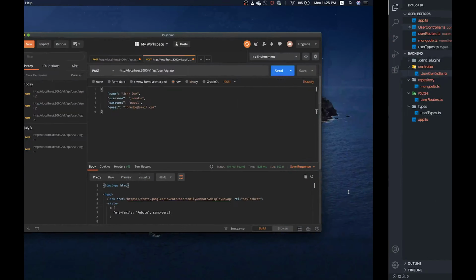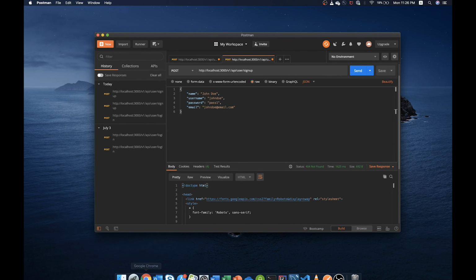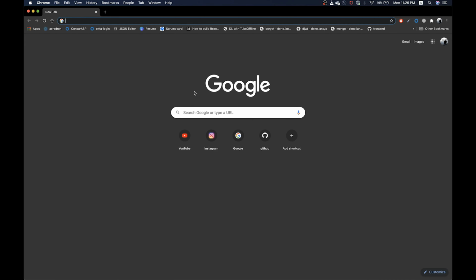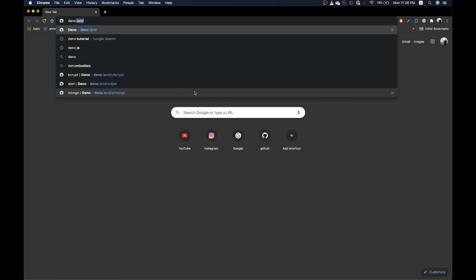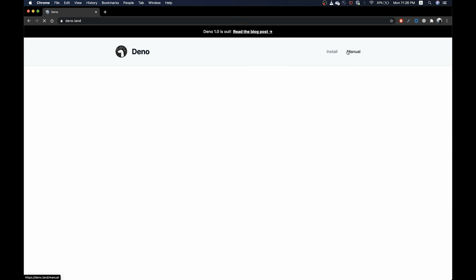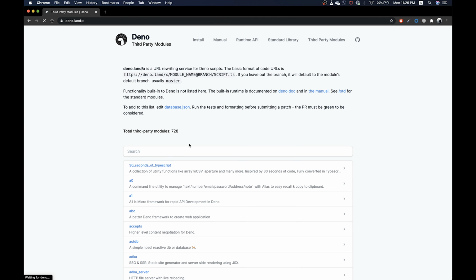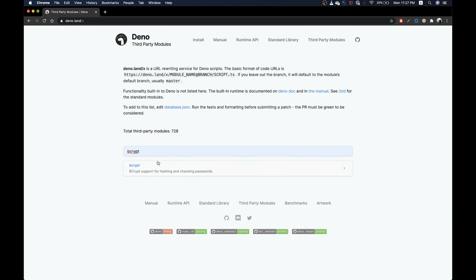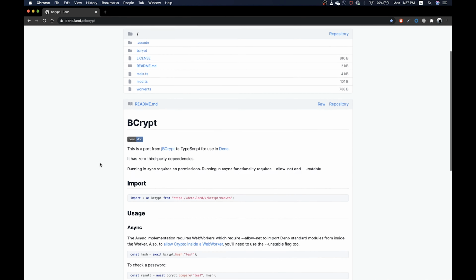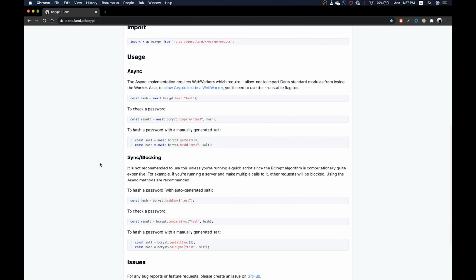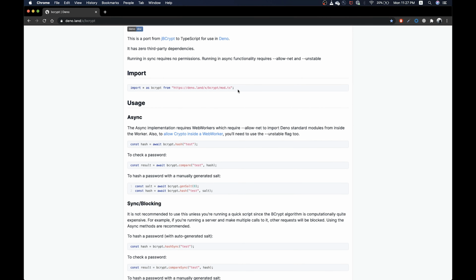We will go ahead and open up Chrome. Here we'll search for Deno.land as we want a package from there. Okay, third party modules, search for Bcrypt. So Bcrypt is the latest and the best encrypting algorithm that is there. It's fastest. I won't say fastest, but it's fast compared to how much complexity it involves.